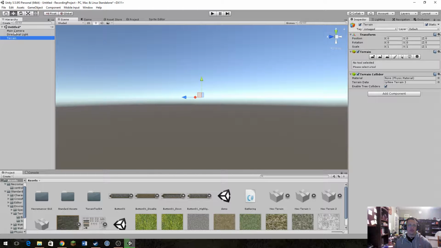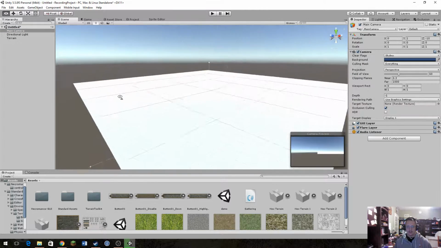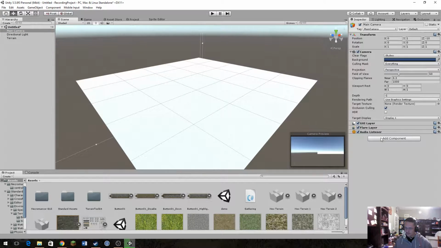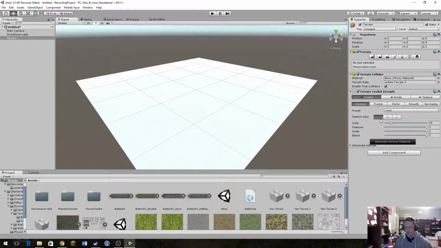Why are you way the heck over there? There we go. Also gives me a chance. Whoops. Yeah. Would help to actually attach that to the terrain. Gives me a chance to talk about the terrain toolkit.